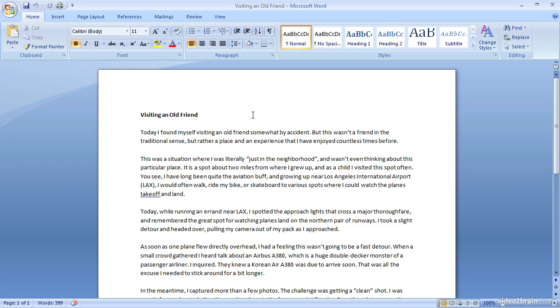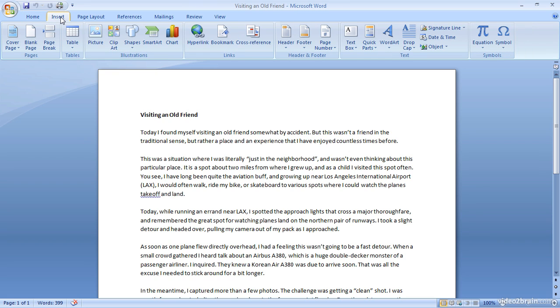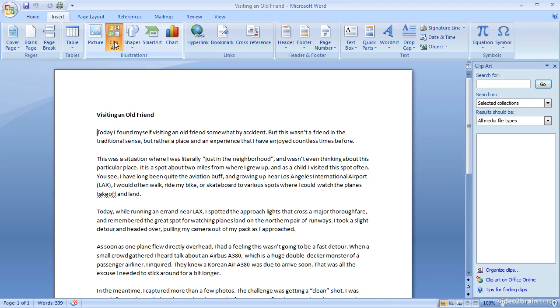I'll start off by placing the insertion point at the position where I want that image to be placed, and then I'll go to the Insert tab on the ribbon. And I have two basic options when it comes to inserting an image. I can choose the clip art option if I want to use some of the free clip art that's available with Microsoft Office. I can type in a search phrase, for example.